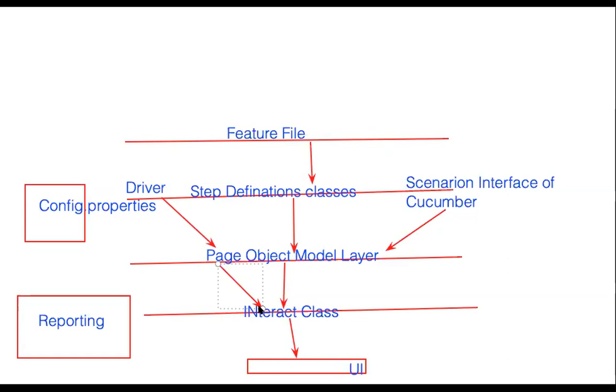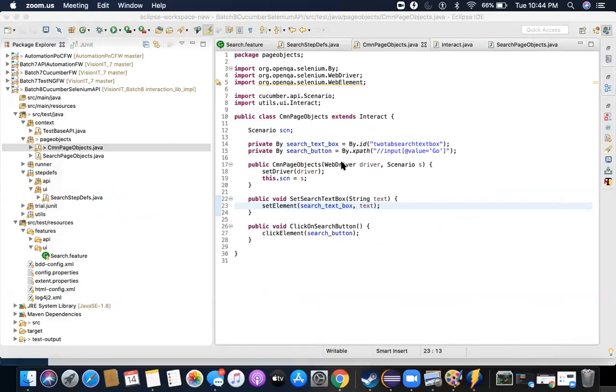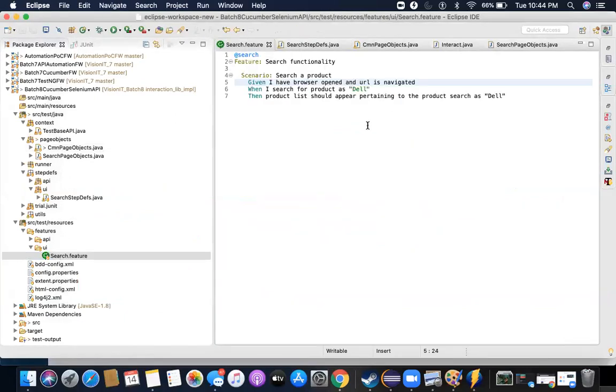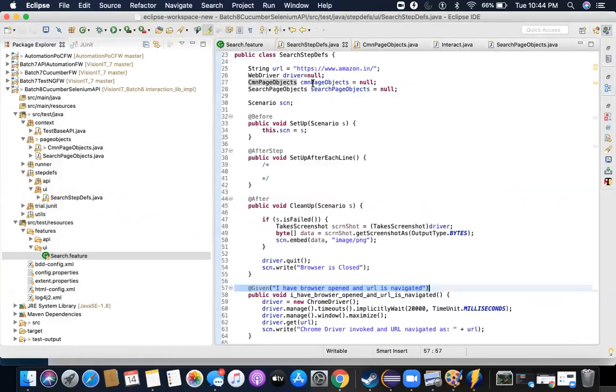So you can very well use this kind of diagram to explain what's really happening in your framework. Just remember what we have drawn here, and I will just again go back to my desktop to show you all this part. So see, this is a search.feature, your first layer. You go inside, this becomes your second layer. This is your search step definition file, and this is the scenario object, and this is the driver object.